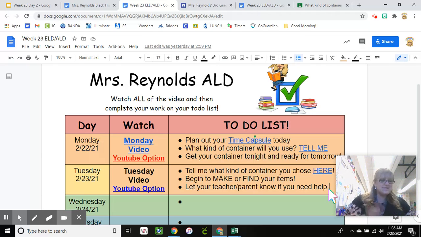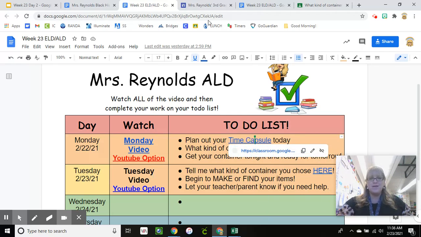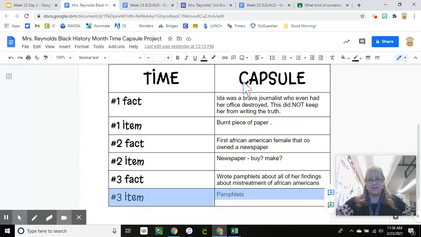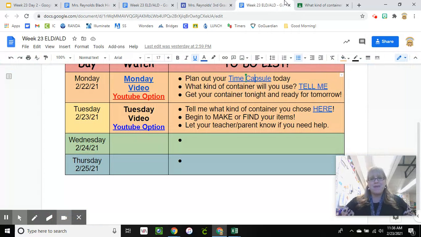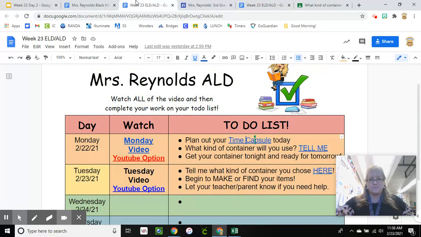All right, ladies and gentlemen, that's what you're working on today. First things first, click right here. Tell me what your box is. What kind of container are you using? Then, second thing right here, make sure you're finding or making your items to go with your person. If you don't remember your items, go up to Time Capsule, open up that document, and take a look at what your items are. And last but not least, make sure to let a teacher know if you need some help today. Check here if you need a parent or teacher help.